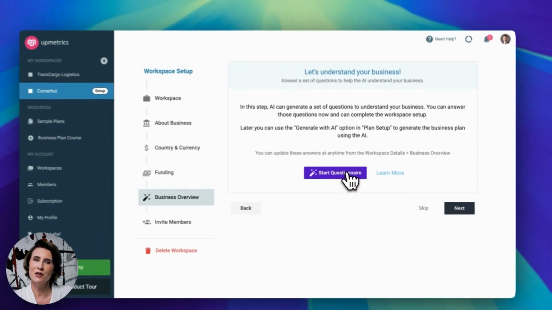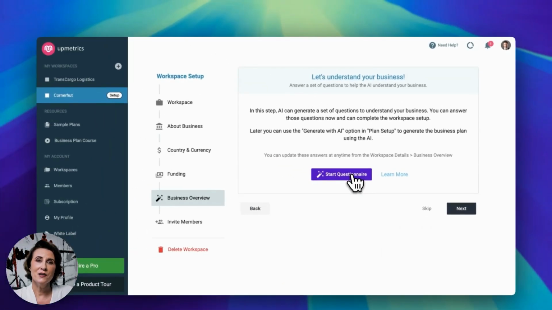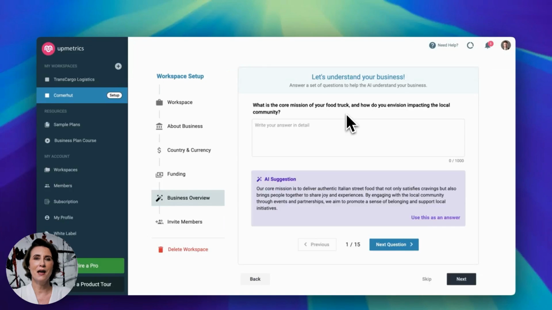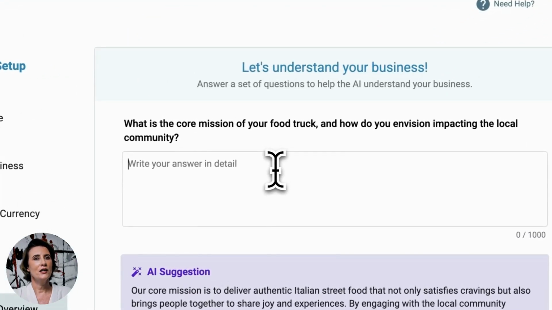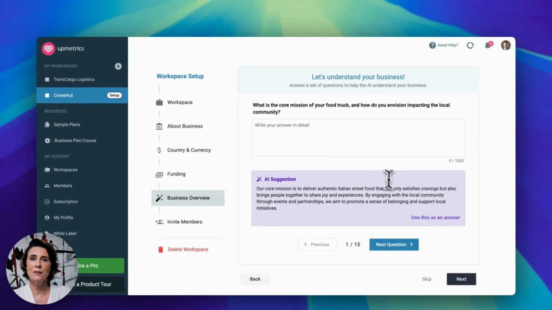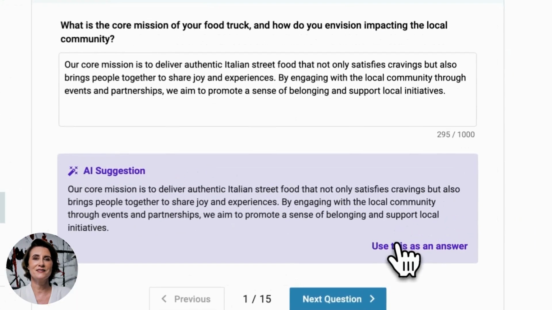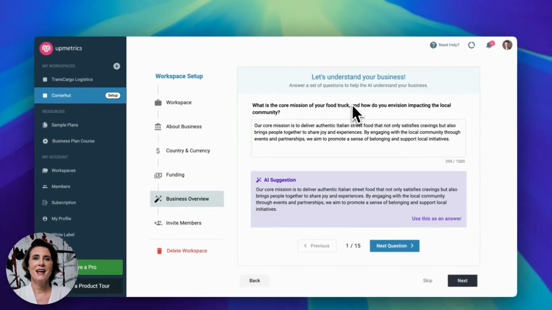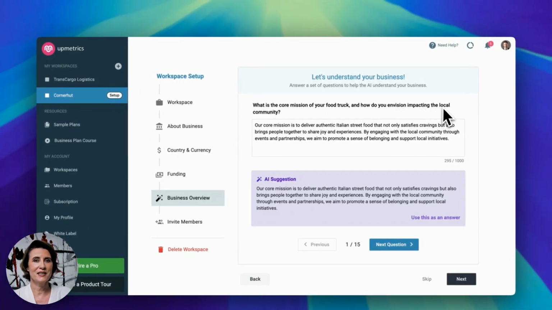Here, AI will generate questionnaires for us. Questions would be like, what is your target audience? What products or services are you going to sell? What is your marketing plan? What is your operational plan? Etc. So let's say here AI has drafted questions for us that we need to answer, but we are using AI-generated answers. What is the core mission of your food truck, and how do you envision impacting the local community? Our core mission is to deliver authentic Italian street food that not only satisfies cravings, but also brings people together to share joy and experience.